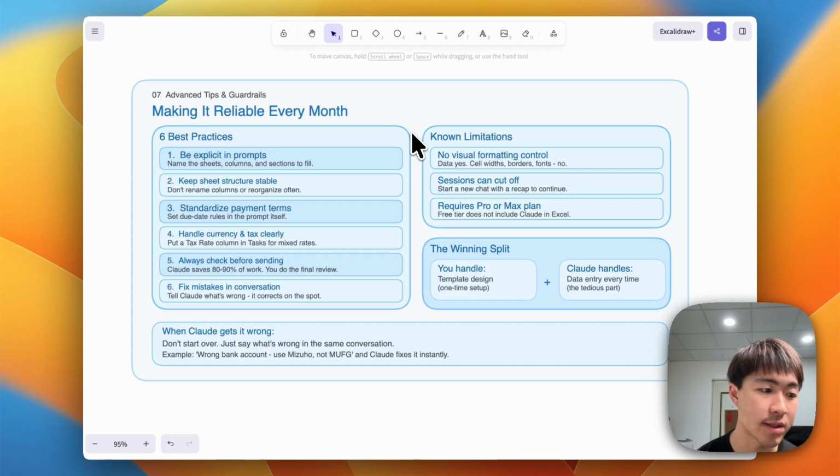The first time I tried this, it wasn't perfect, and I had to figure out some things along the way. Number one, be explicit in your prompt. Tell Claude exactly which columns to use and which section to fill. Don't just say, make an invoice. Say from the workers sheet, use this person's name, address, the bank account, and from the tasks sheet, take all the tasks for the person and fill the table. The more specific you are, the better the output. And honestly, once you write a good prompt once, you save it and reuse it forever.